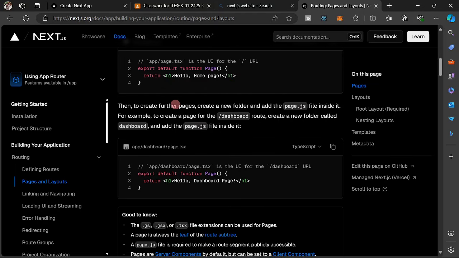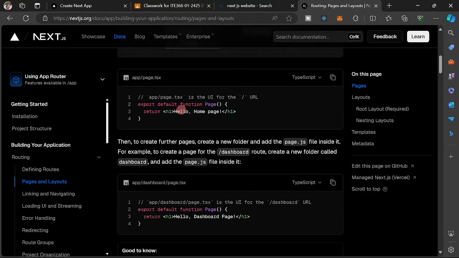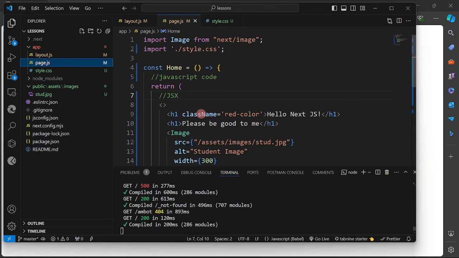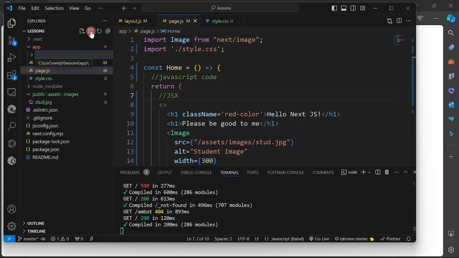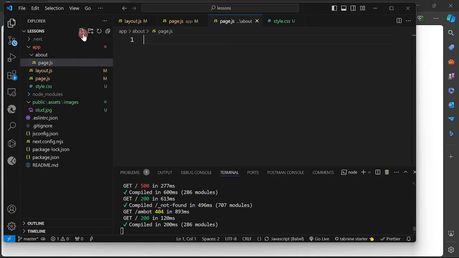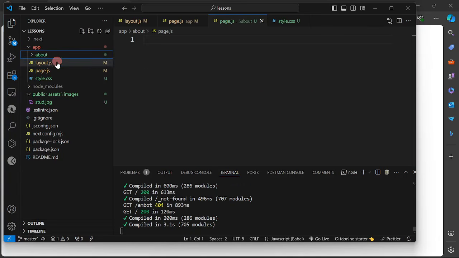Okay, so we have here an example: the page, return, and so on. As you can see, it is just the JSX. So I want to create an about page. Therefore, inside the app folder, I'm going to create first a folder, and I'm going to name it about. And inside the about folder, I'm going to create a file named page.js.